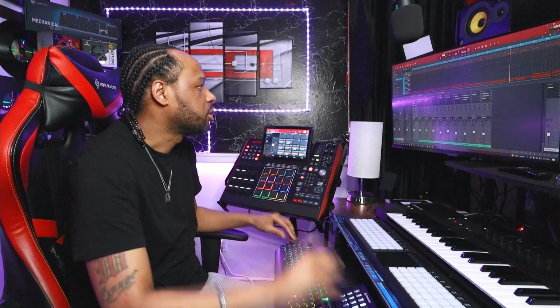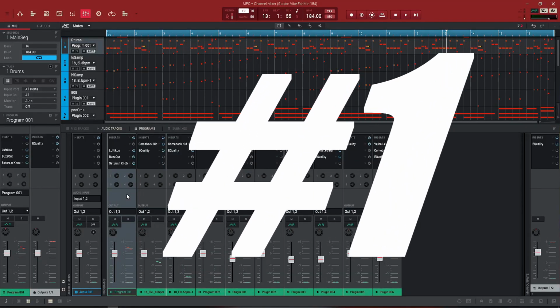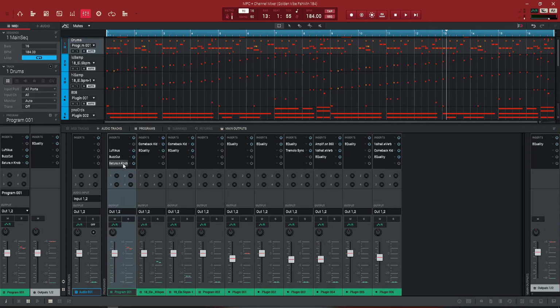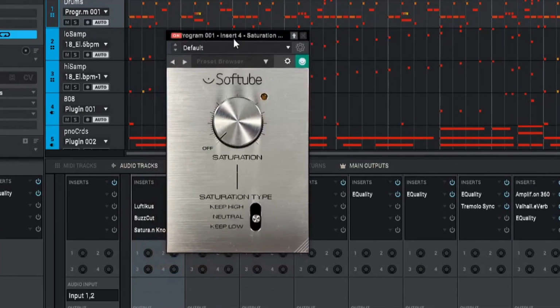All right, let's pop into the channel mixer real quick and check out what we have going on. First plugin that I make sure that I have in my toolbox is always a nice saturation. This plugin right here is one that you all are familiar with. It's called the Saturation Knob by Softube. It's a very, very well-known saturation plugin.